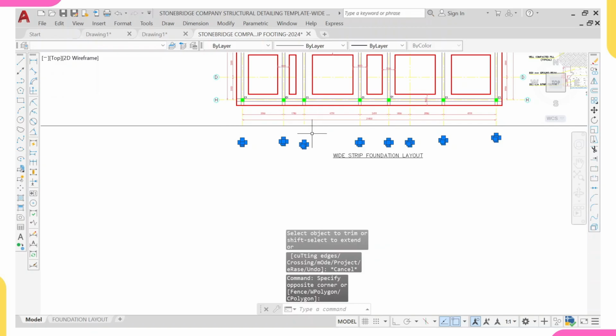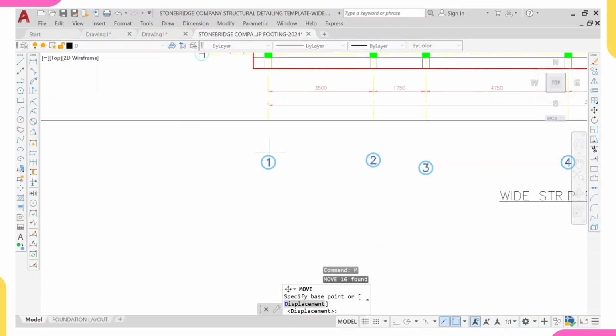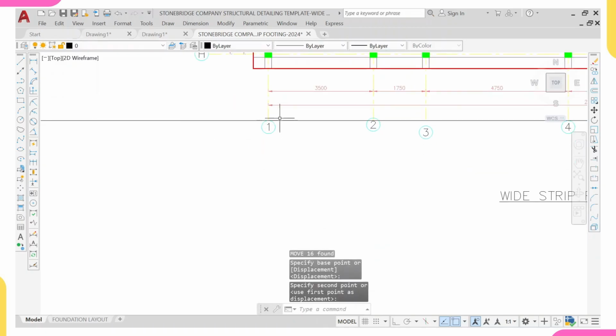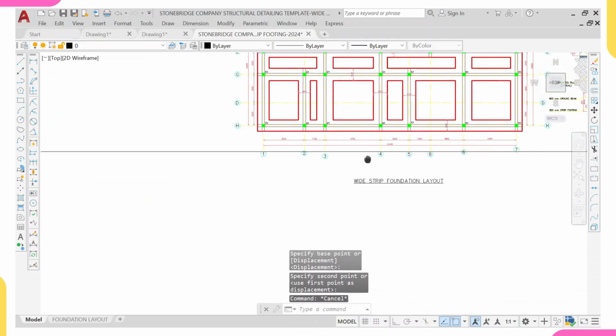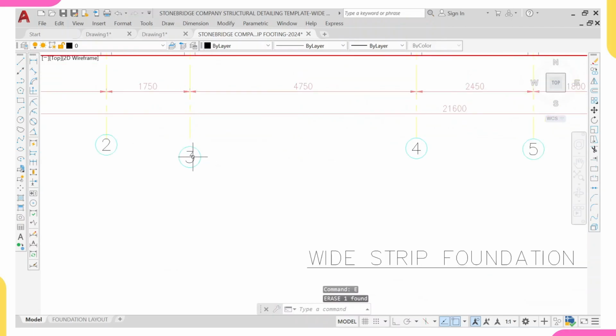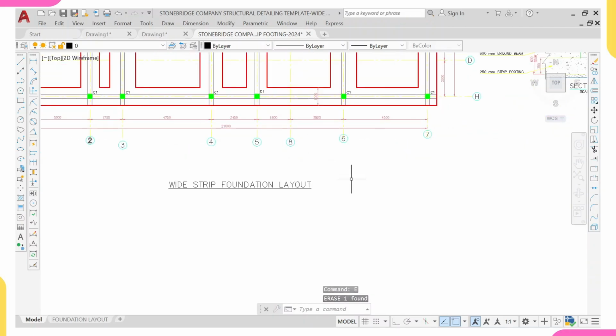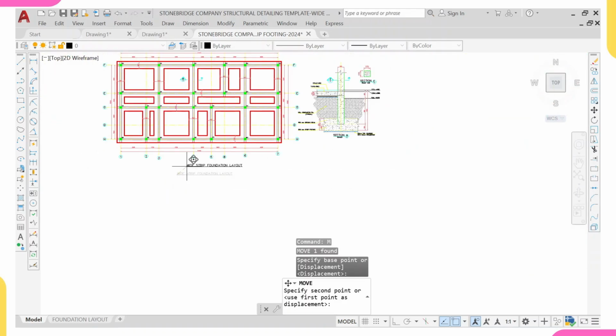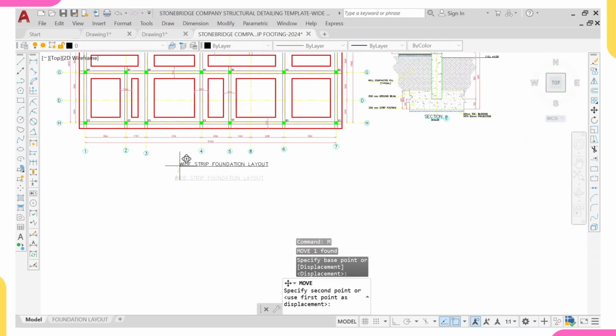Then I'll copy this. Enter. I'll move it up and place it at this point. And then delete this. Enter. Then on your own you can just adjust it so they will be on a straight line. Then I'll move this upward. Enter. I'll place it at this point.